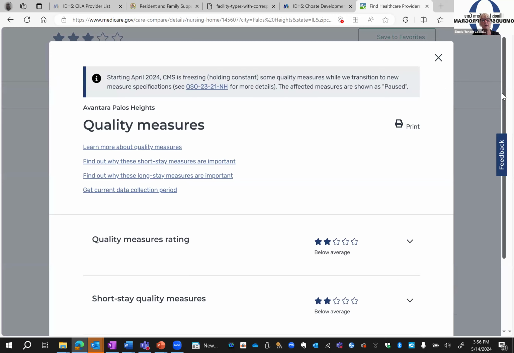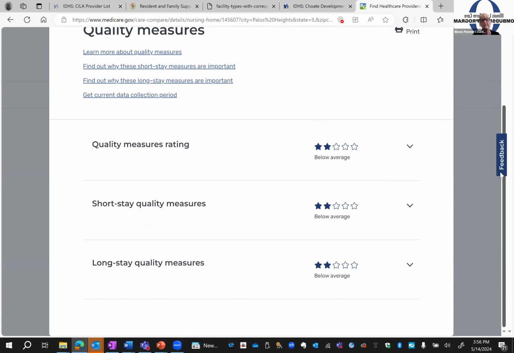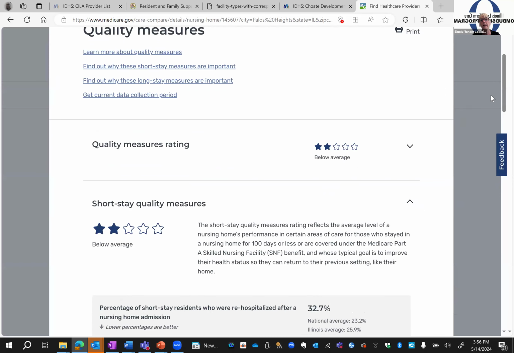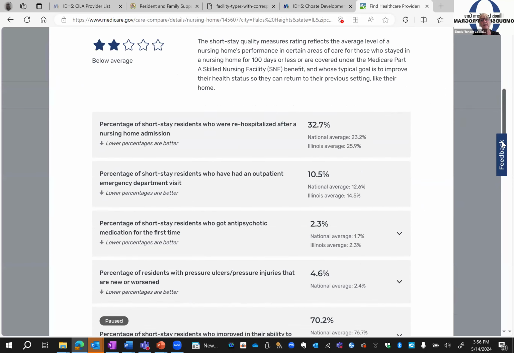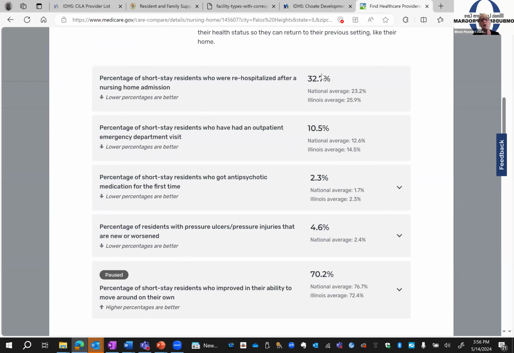what you'll see is the different measures that exist. And then you can actually click on this. I know I'm passing through a lot of clicking, but you could see how well that home performed in regards to the nation and to the state of Illinois.